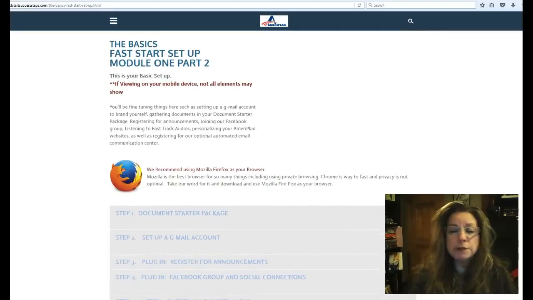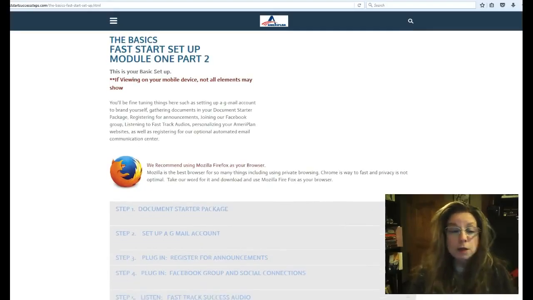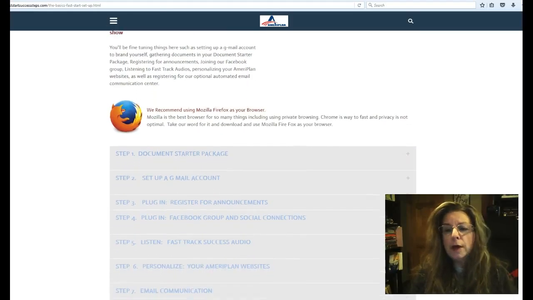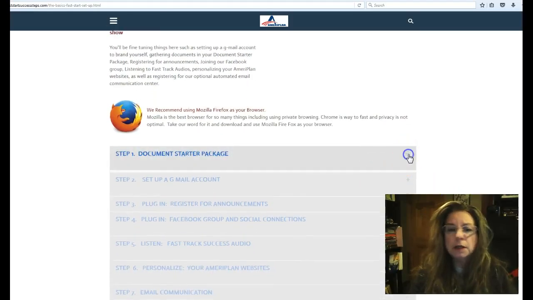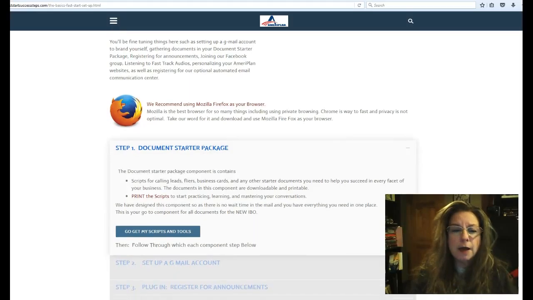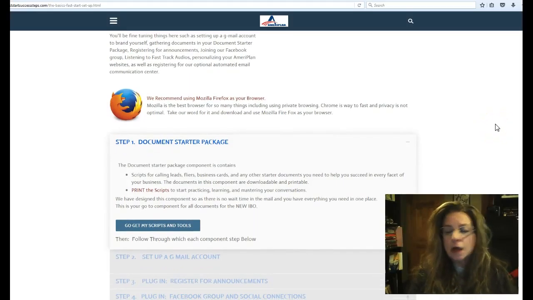Your very first step is step 1, document starter package. Okay, so what you're going to do is you're going to go ahead and click on the little plus, and that's going to drop that down. And in this document starter package, it is a printable component. There is no wait time in the mail. There will be nothing coming to you in the mail in this aspect.